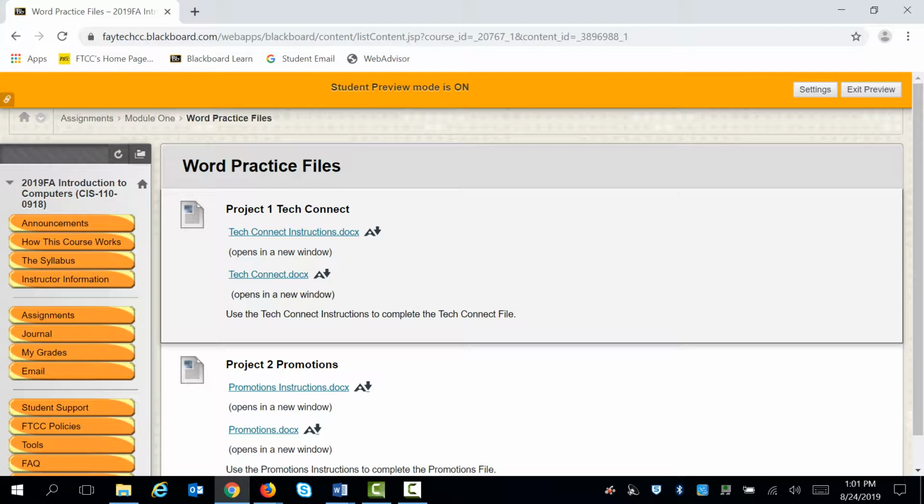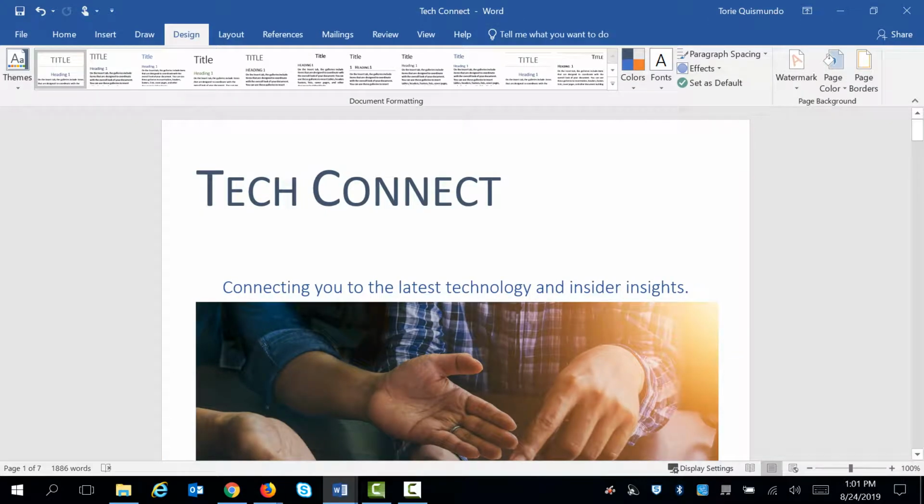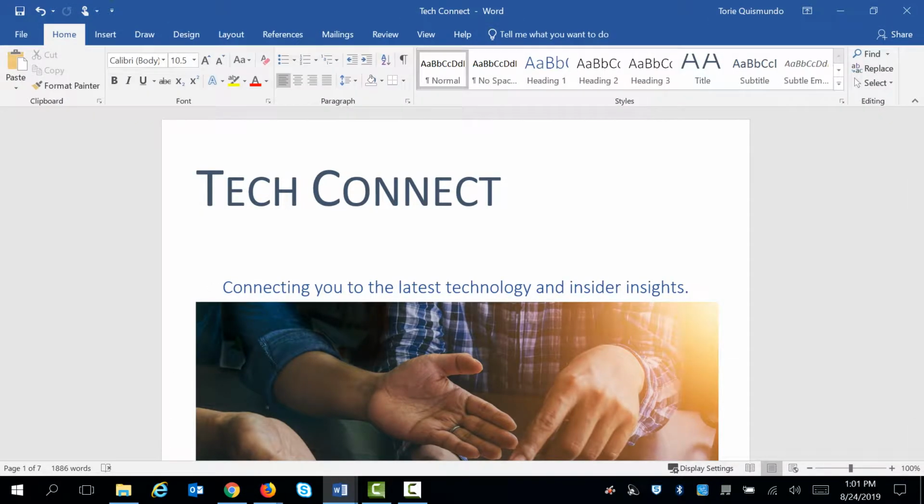So I see I have a set of instructions there. I can click on the instructions and print those out. This way I can mark off each one as I complete the task. And then I have a file called TechConnect, which is my starter file, and that's the one that I will work on.